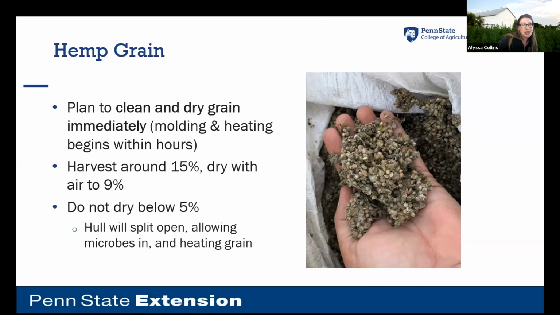and some grain. So grain is really also a risk, because if you don't clean it and dry it immediately, or at least dry it immediately, you can get molding and heating within hours. So it's really important that you have an option for this on your farm or can immediately get to one. We're usually looking at harvesting this crop at about 15% moisture, but we've got to get it down to 9% moisture to keep it in a state with the ability to not grow all this fungus.